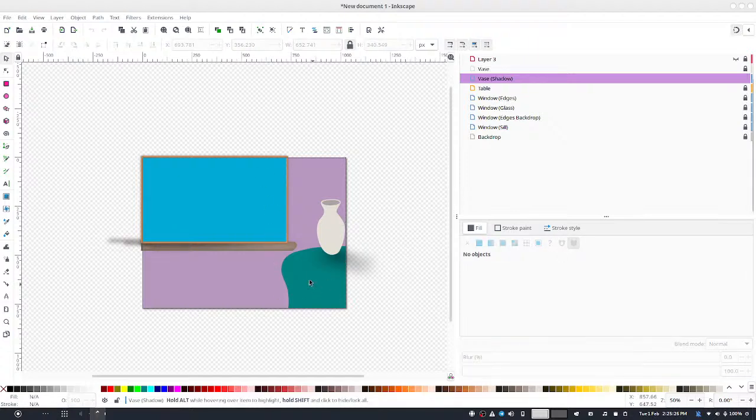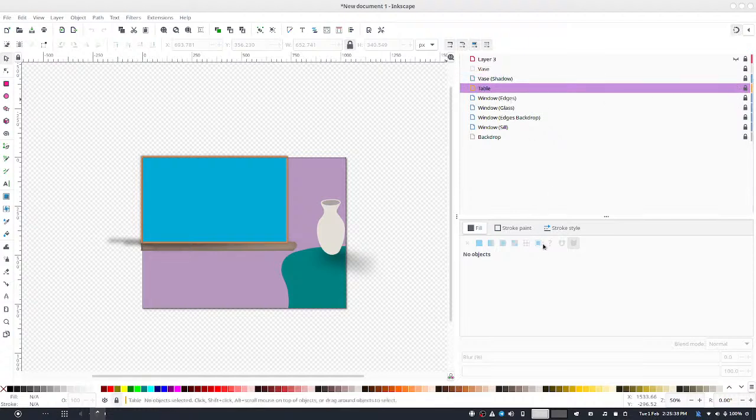Still want to shade the edges of this table slightly at some point, but I think it's coming along relatively nicely here. I'm going to actually duplicate the table though and add an edge to that.